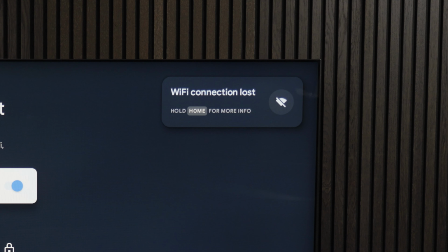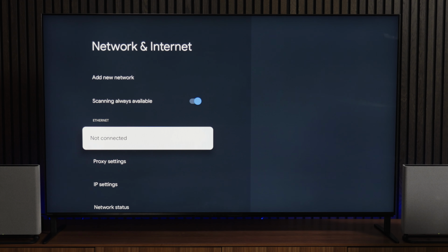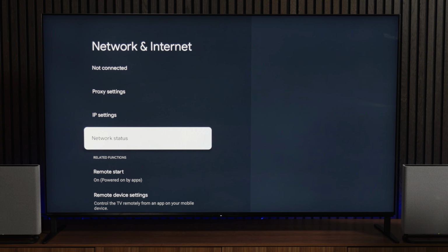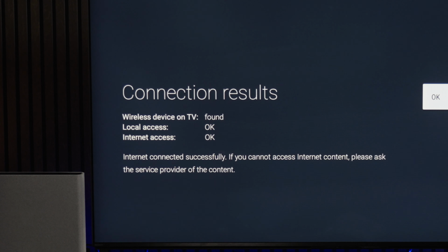Two, if you're having issues with content being displayed, but not getting a notification that you're disconnected from Wi-Fi, you should check your network status. To do that, we'll return to the network and internet menu where we see our Wi-Fi networks. Then we'll navigate down to network status. Then select check connection. You'll be asked if you want to check the connection, select yes, and you'll see the results. Local access says okay, which means we're connected to our Wi-Fi network.